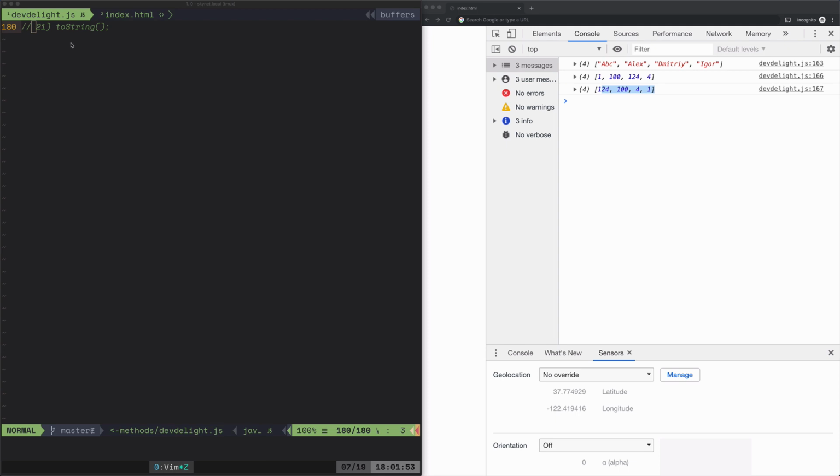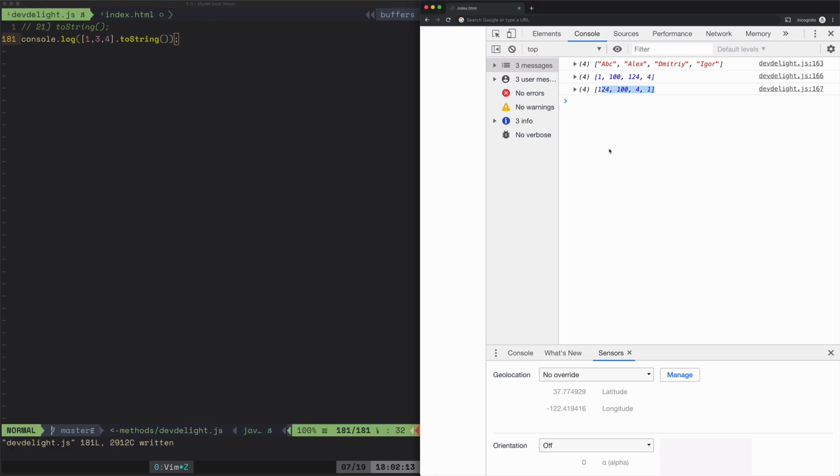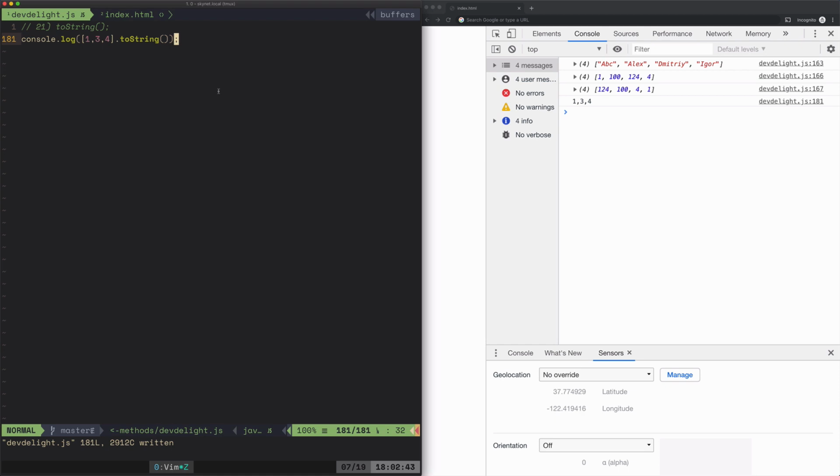Next is toString. It's a pretty basic method, but basically what you can do is turn an array into a string. You see, we turn 1, 2, 3 into a string. Now you might be wondering, why do we need toString when we have join, or why do we need the join method when we have toString? Well, because this turns the array into a string, and that's pretty much it.